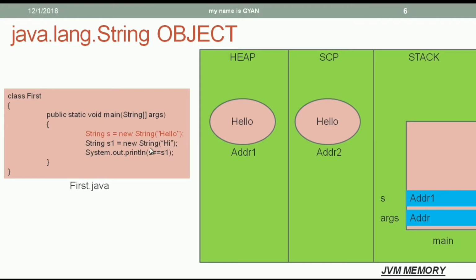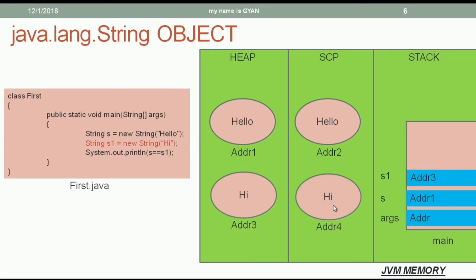In the second statement, we are creating a new string object containing the string constant hi. And again, since the JVM encountered the string literal hi for the first time in the program, a string object containing the string constant hi will be created in SCP also. But the reference of the string object created in the heap will be stored into the reference variable s1.